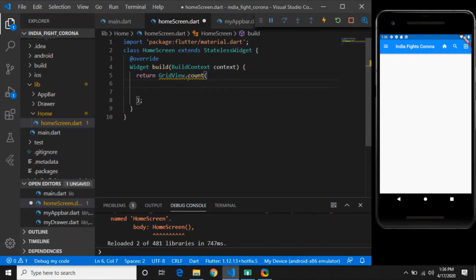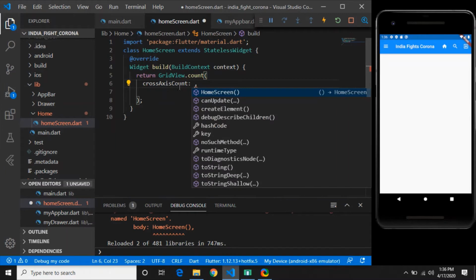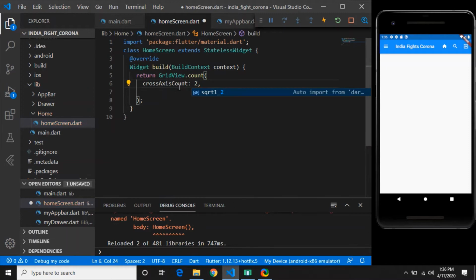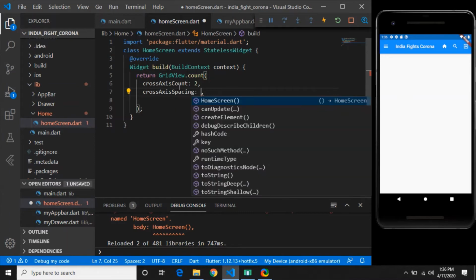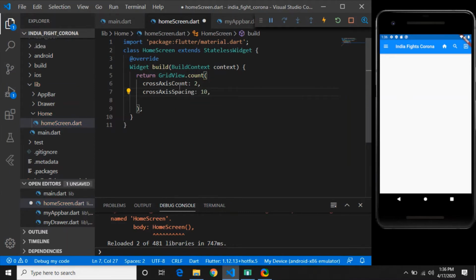So let me show what the different options available in GridView.count are. First of all, cross axis count: how many items per row you want. I want 2 menus, because if you remember our design, we have 2 menus. Then we want cross axis spacing, the spacing in between. We'll see all this when our menus are ready. Main axis spacing should be 10, for both cross axis and main axis, meaning spacing in the horizontal and vertical direction, which we have done.